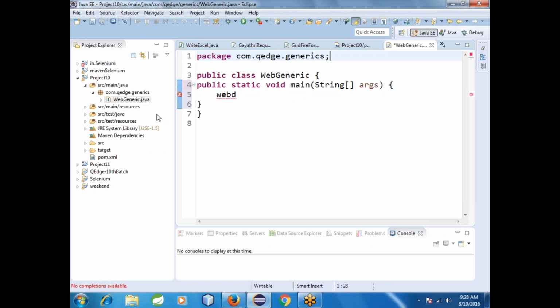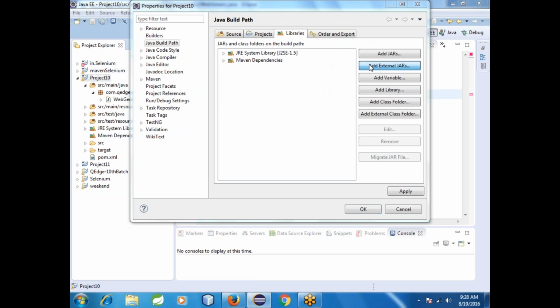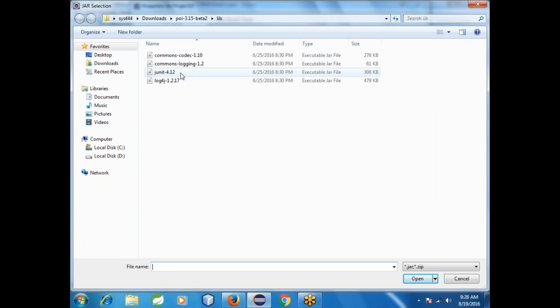If it's a normal project, we used to go with the project, right click, Build Path, Configure Build Path. We are going to add external jars. We are adding the jar files. This is the generic way. These also we can add.